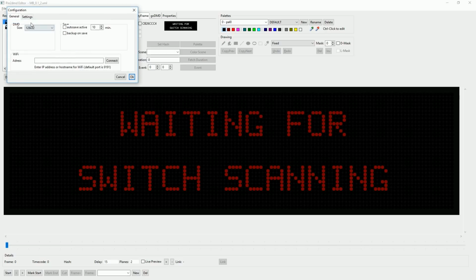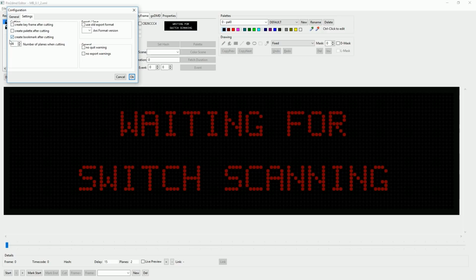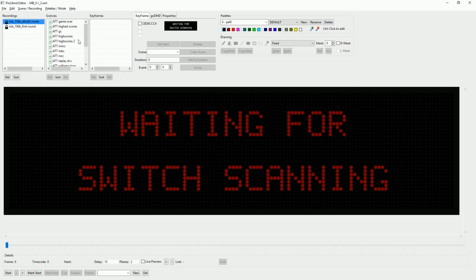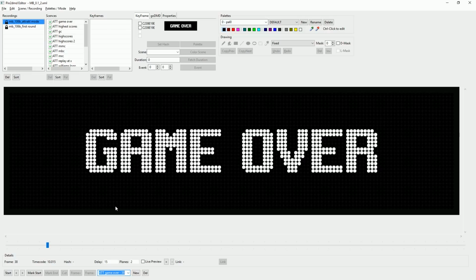I want to show you again what I told in the beginning of this tutorial. We go to the Configuration tab, under Settings, we check this box, Create Bookmark After Cutting. And now we are really happy that we did so, because if we jump to the tab down here, we see all the bookmarks from each single scene we cutted before. So we click on the game over, and the timeline jumps exactly to the position where we cutted the scene before. Up here we see the two hashes for this frame and the preview image.